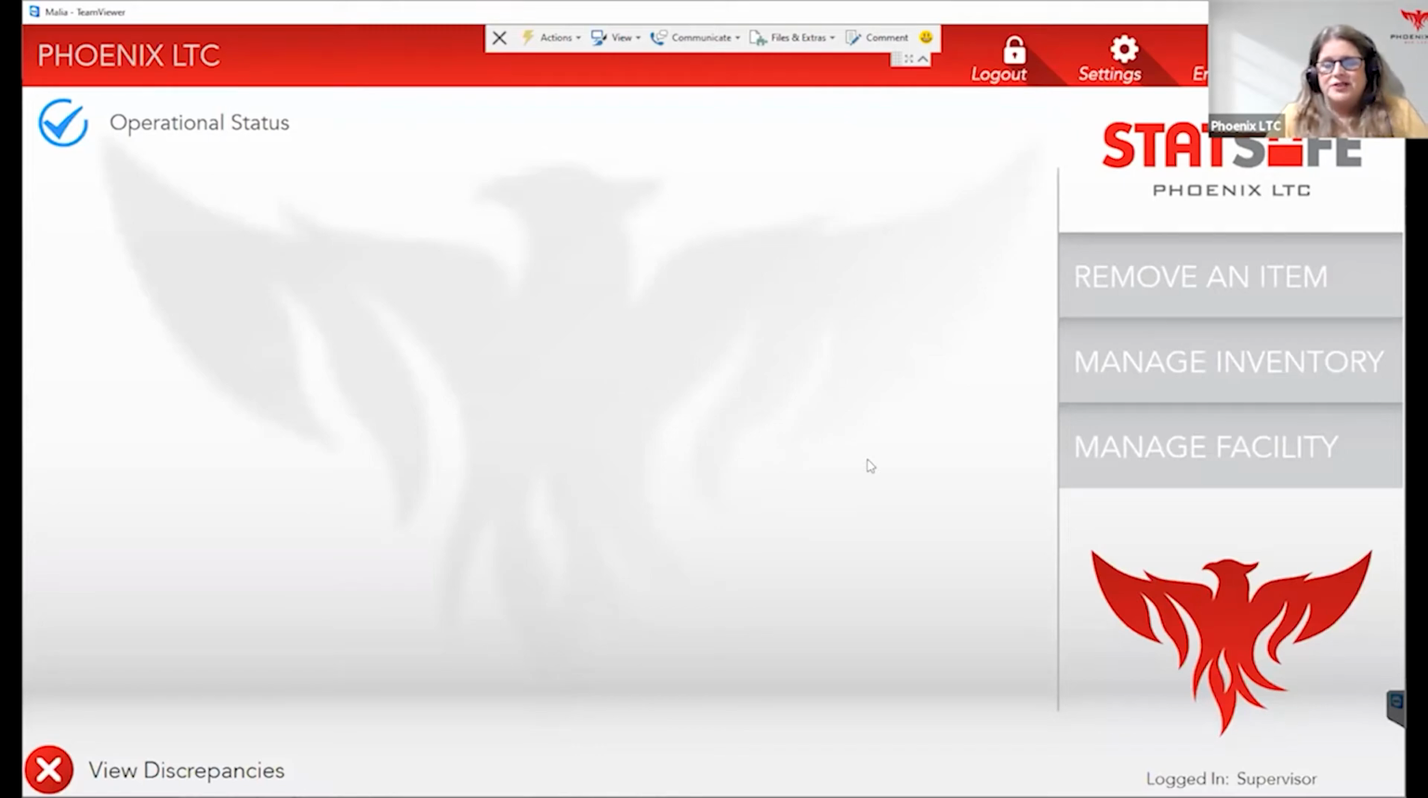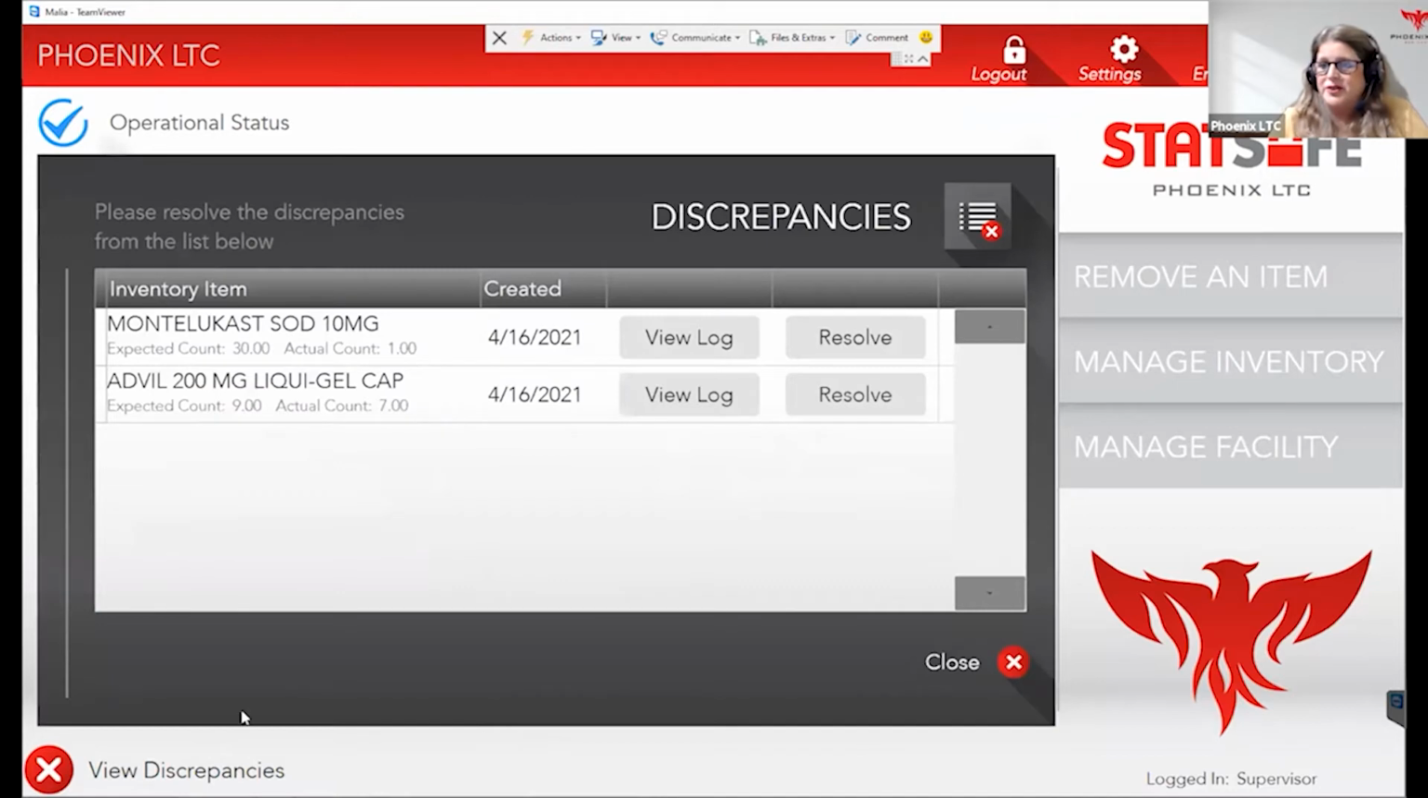Once logged into the cart, this is where a supervisor can now see and clear the discrepancies within their cart. And this is the only place that you can clear a discrepancy. The supervisor will log into the cart. They will select View Discrepancies, and from here they will see the discrepancies currently in the cart. They'll click on the item to resolve it. You can see on April 16th, this monoculist was pulled. They were expecting 30, and the actual count was 1.